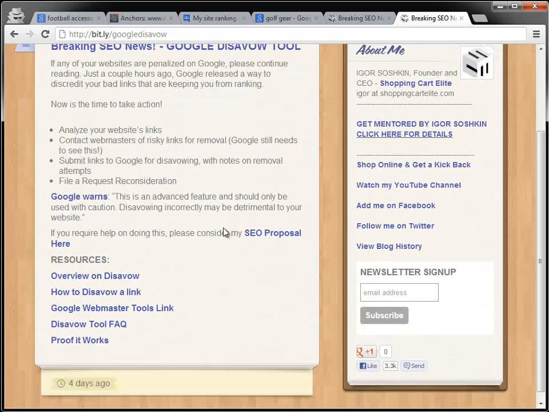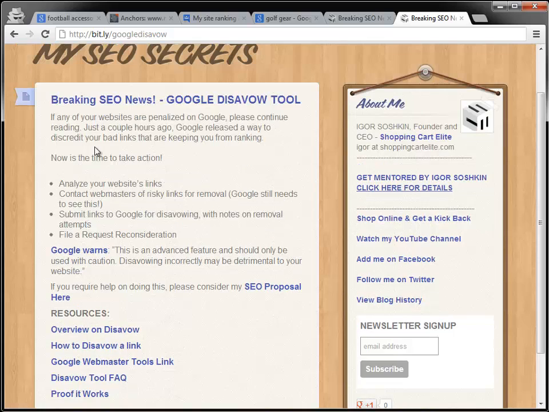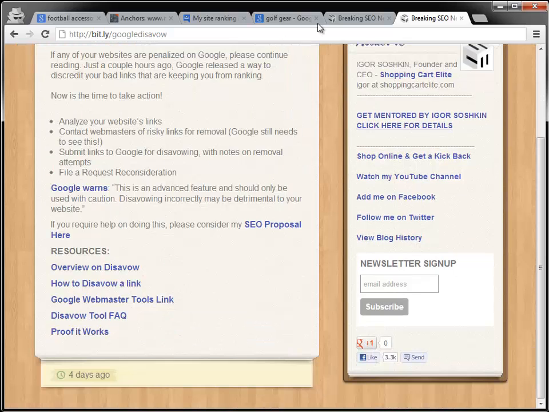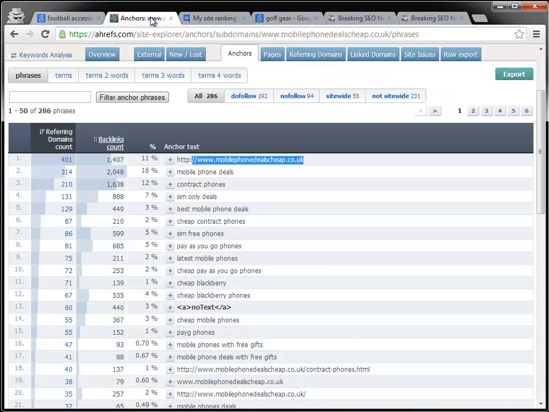And here I show you an overview on Disavow, how to disavow a link, and Google Webmaster Tools, where you actually do the disavowing. There's proof that it works, and there's a frequently asked questions. So you can visit this URL here to get all the basic information that's available publicly online. But what I wanted to talk about real quick is the actual strategy for disavowing the links.